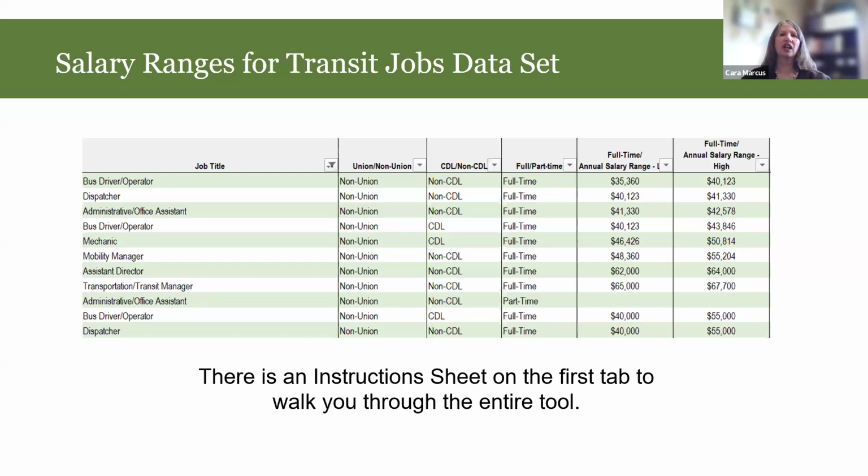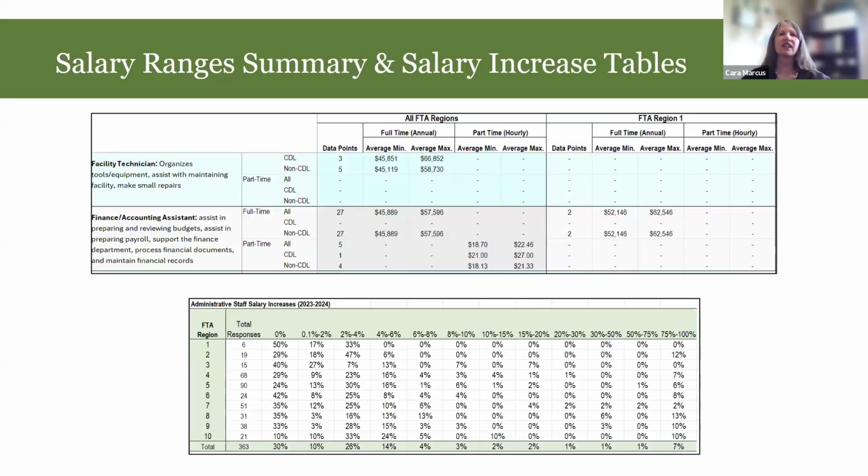So this is showing salary ranges. It shows the little filter icons at the top. So this is just showing non-union, but it hasn't been filtered for anything else. So you can see the salary ranges, and you can see the different types of transit roles.